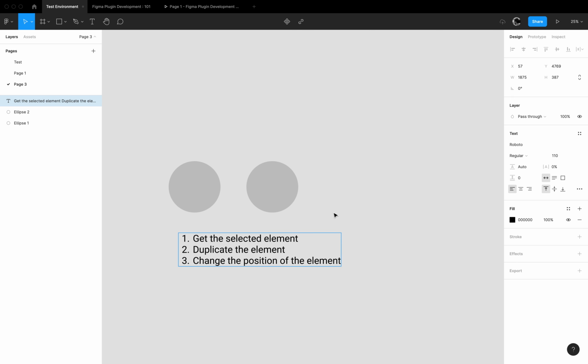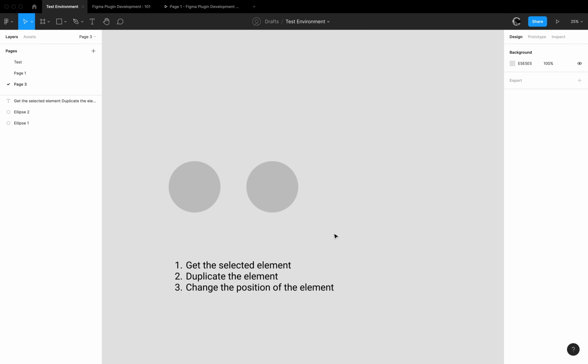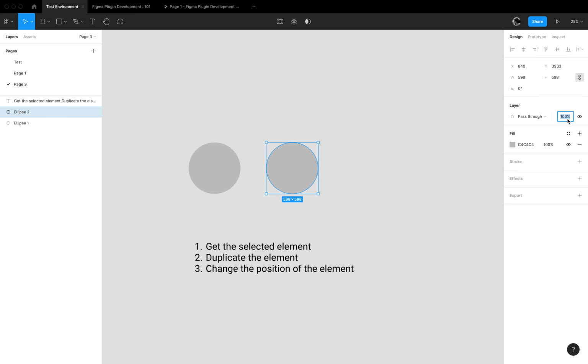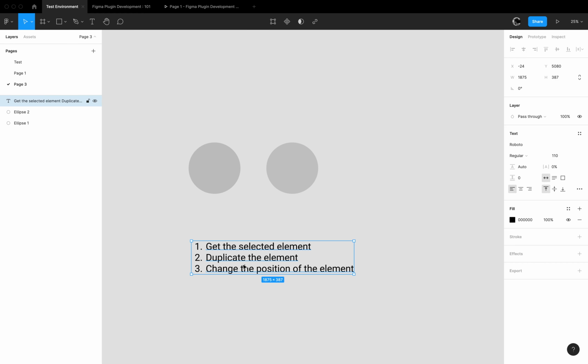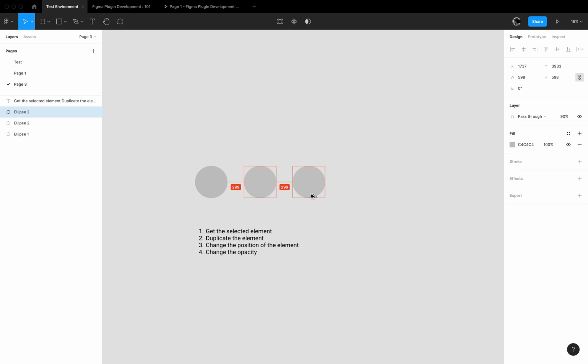Now what I can also do is, if you remember, the task here is to change the opacity as well. And to change the opacity in Figma, what I would do is I would select the duplicated element and change its opacity. Let's say I can make this 90 and this will be 90. So what I would write as a fourth step is change the opacity. Now my fifth step is where I would want to duplicate this many times. Let's say I want to make 10 copies of this actual element. So I already have one copy.